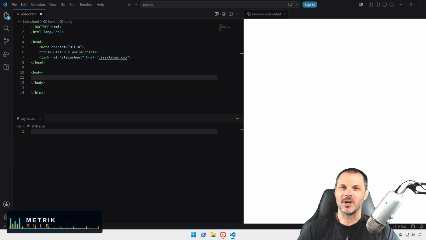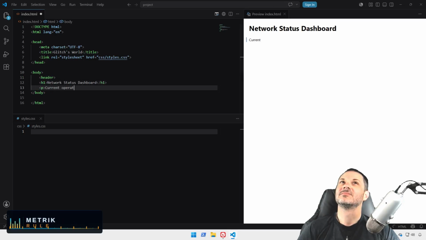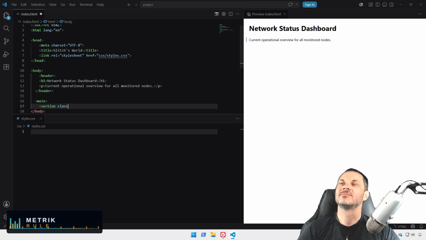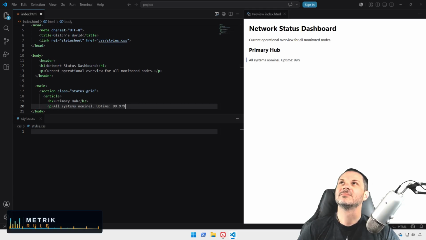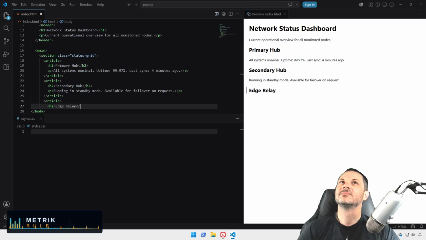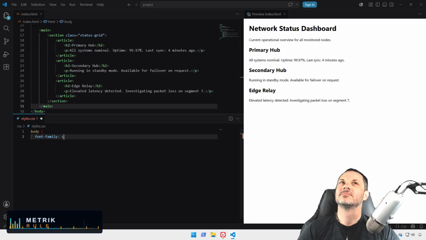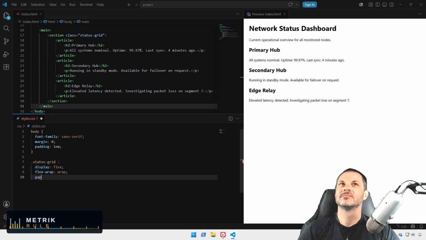The fix is one meta tag in your head section. But let's build the broken version first so we can see the fix in action. Status dashboard HTML, 3 articles in a grid. I'll ensure the secondary hub stays on standby for now. CSS with a 600 pixel breakpoint. On a phone, these should stack vertically. But without the fix, the phone will stay in delusion mode.